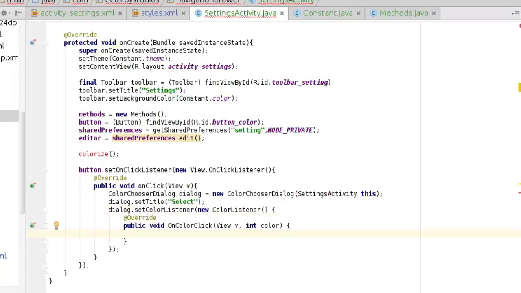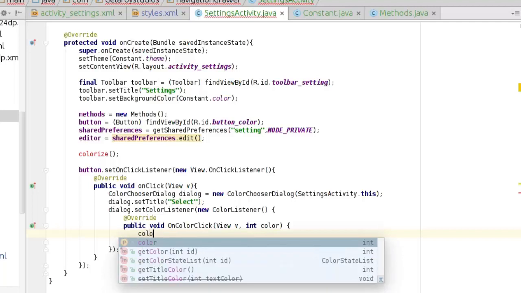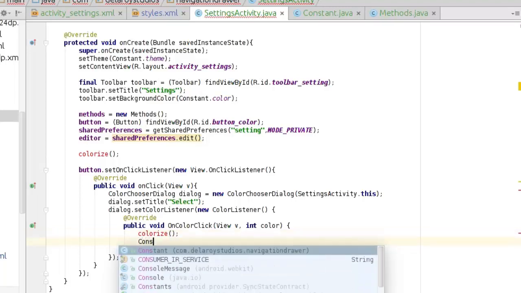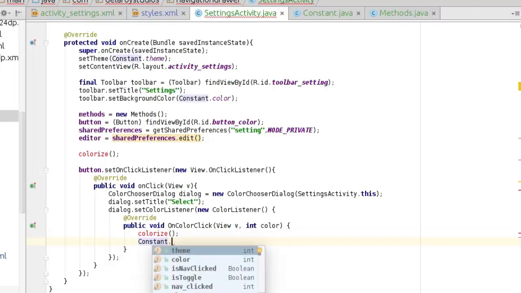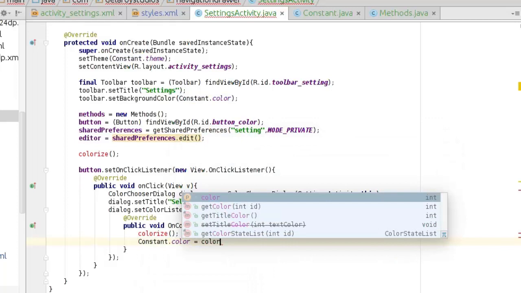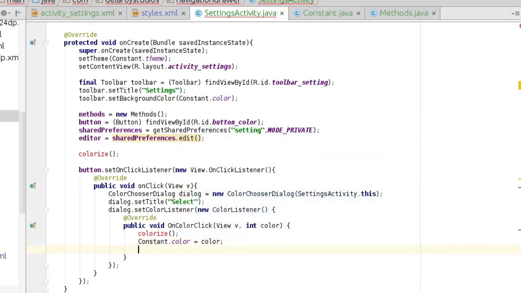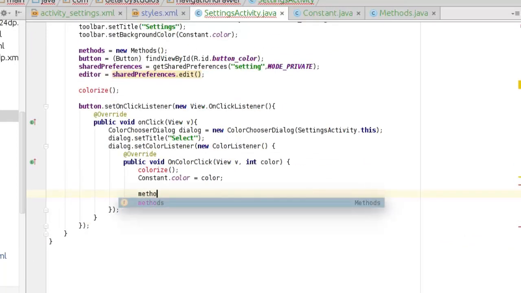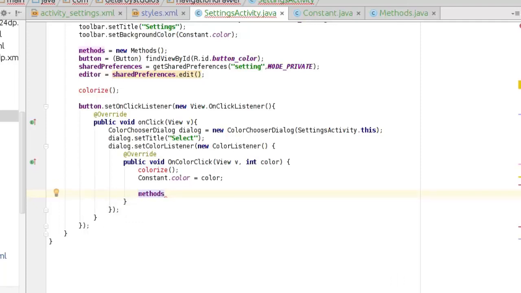It's created the on color click for us. So we can do whatever we want with the values. You can change the image view, you can set the background color, and so on. But I'm going to call the colorize method in here. We get to create that method, so never worry about that. Now we call the constant color, so we assign it to a variable called color. Afterwards, we call the methods. The only method we have is the color thing, so we set the color thing right there.